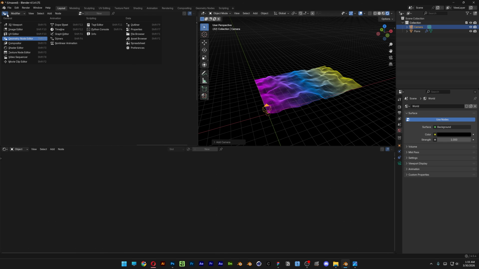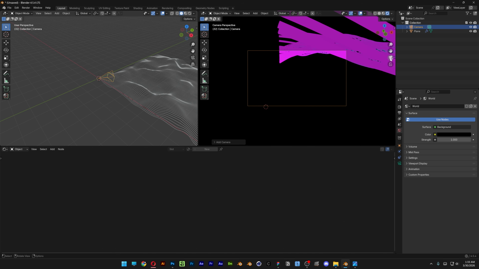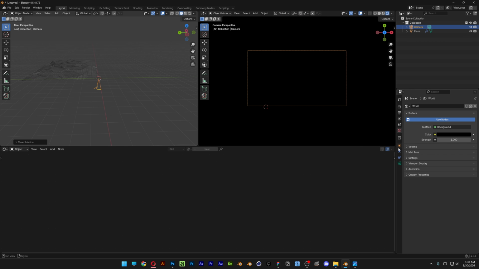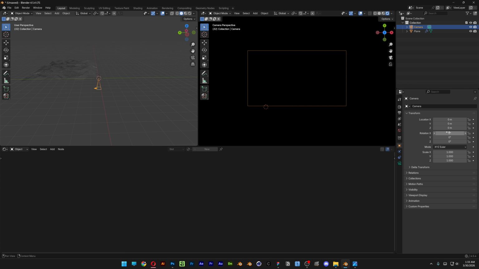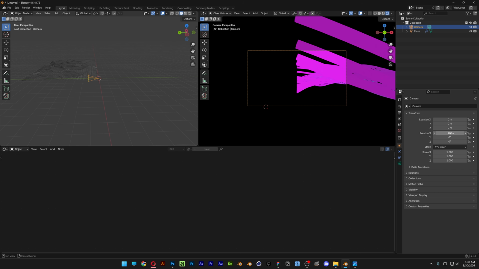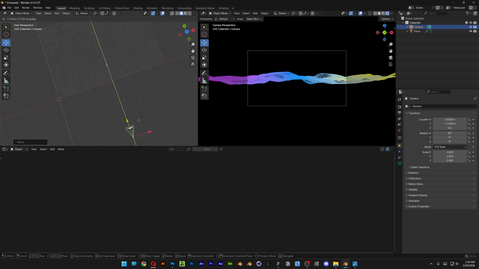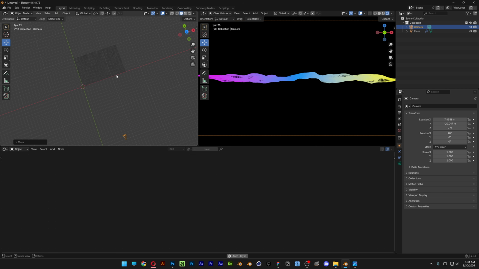I'm also going to change this to viewport. I'm going to activate the camera here. And we're going to switch this up here. And let's go to the X, add 90 degrees. Let's go and arrange the camera. So right now it's going to look something like this.